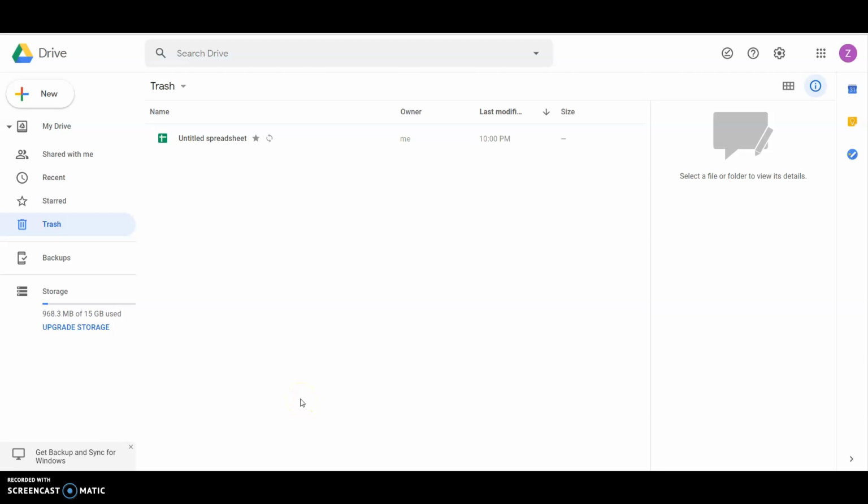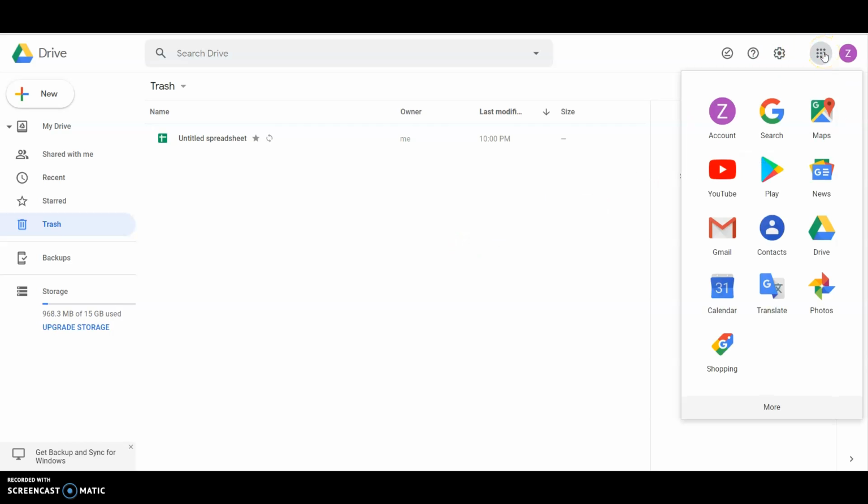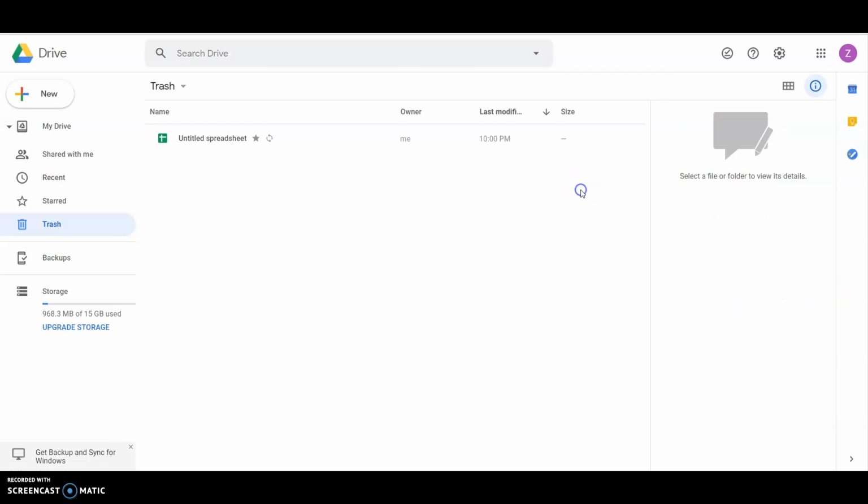Well, today we'll be checking out Google Drive and the options that it'll give you. First, we'll start with how to get here. You'll click the little app button. Then Google Drive will be this little triangle right here. This is your options right here when you open up Google Drive.